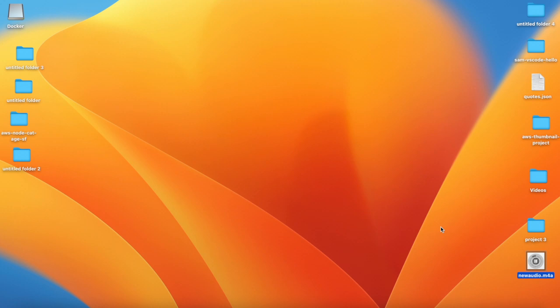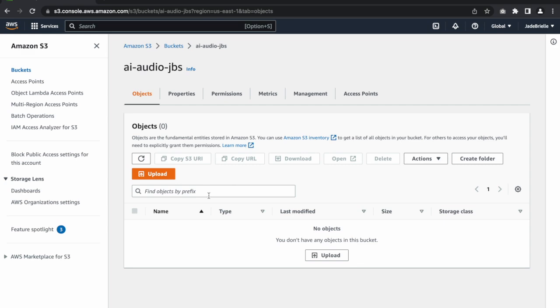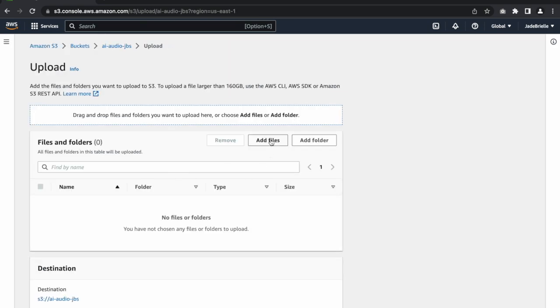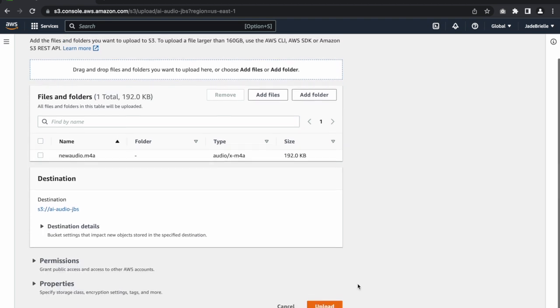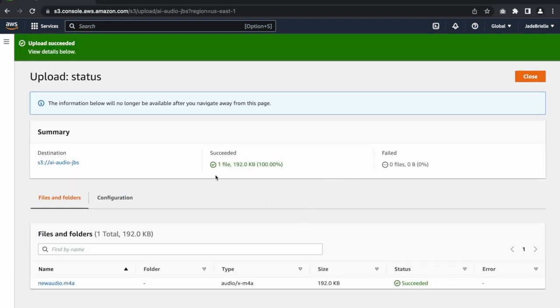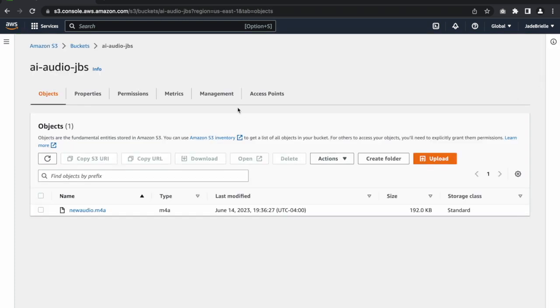Technology is so fun. Alright, so now I'm going to upload that same audio file to this bucket. Now that it's uploaded successfully, we're going to close that out.